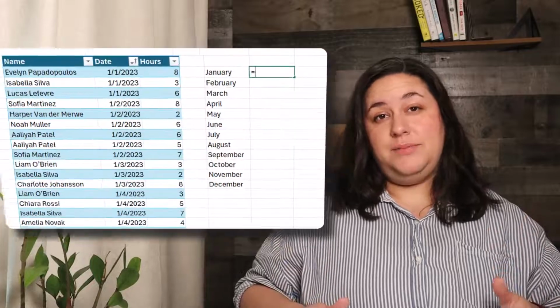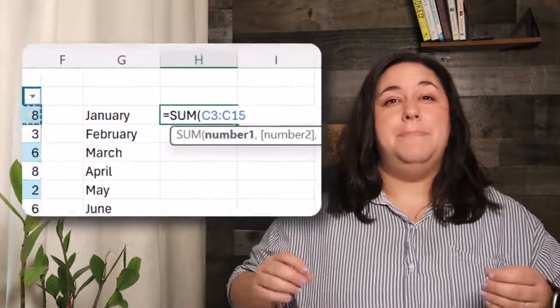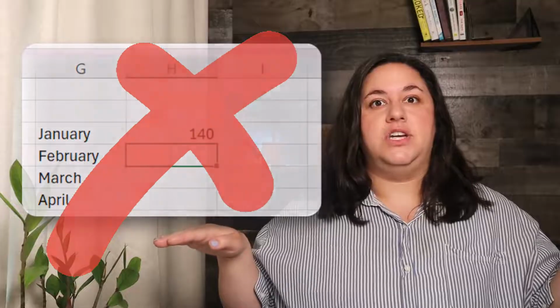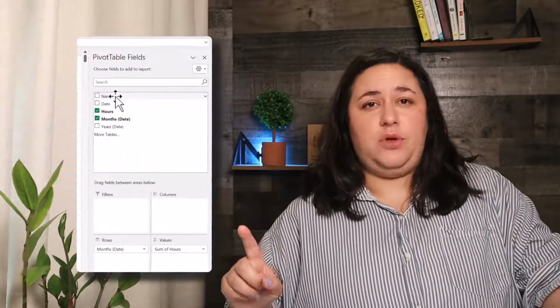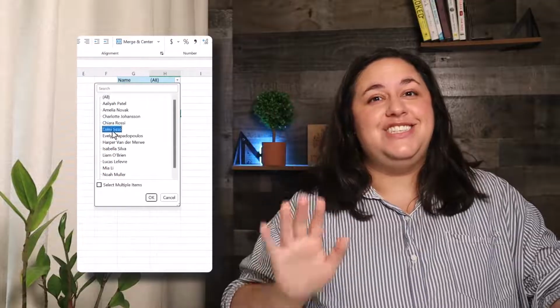If you have a column of numbers that you need to sum by month, don't use the sum function. That requires a lot of manual work. In this tutorial, I'll present the easiest and most dynamic methods that you should consider. The first is a pivot table. Don't freak out. It's actually so easy to do.